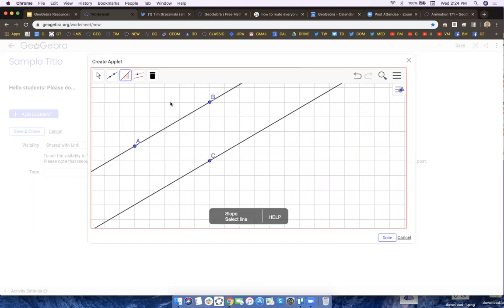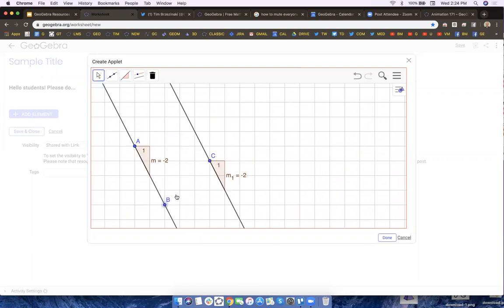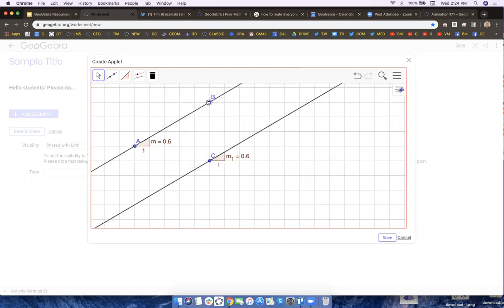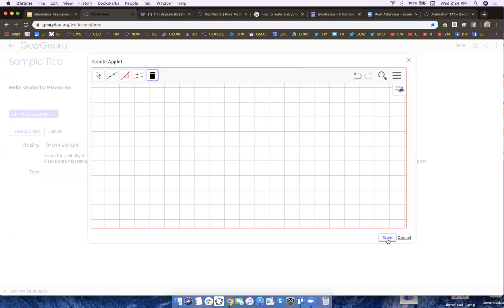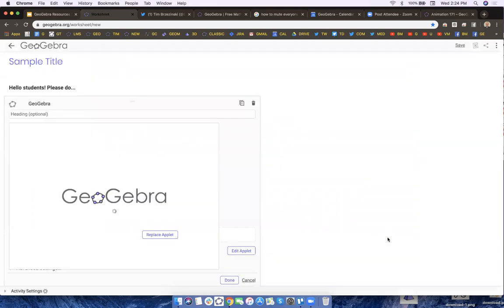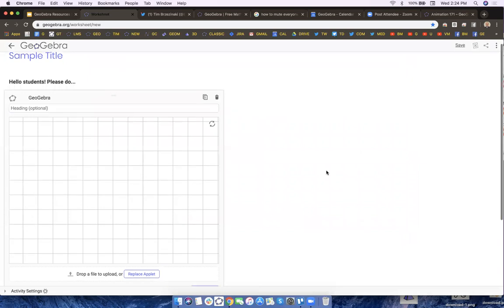And then measure the slopes. Turn the tool off. And then, oh my gosh, the slopes are always the same, right? And there you go. That's what I want to discover here. Simple. So let me erase all that. And then, because I don't want it pre-built already, now I hit done. Once I get it custom tailored the way I want it, I hit done, and there it is.